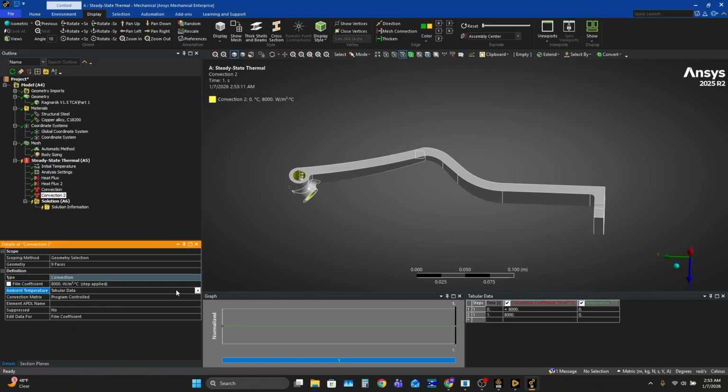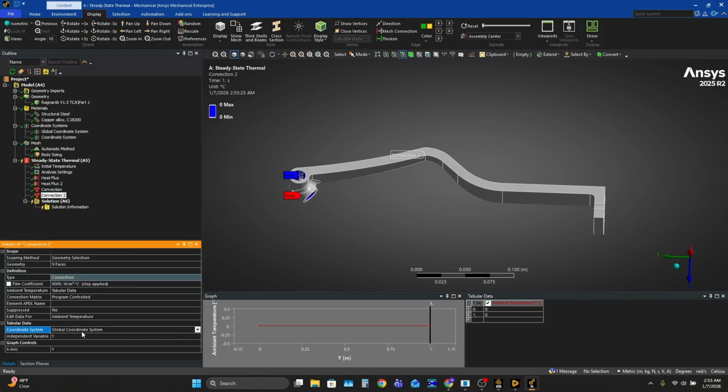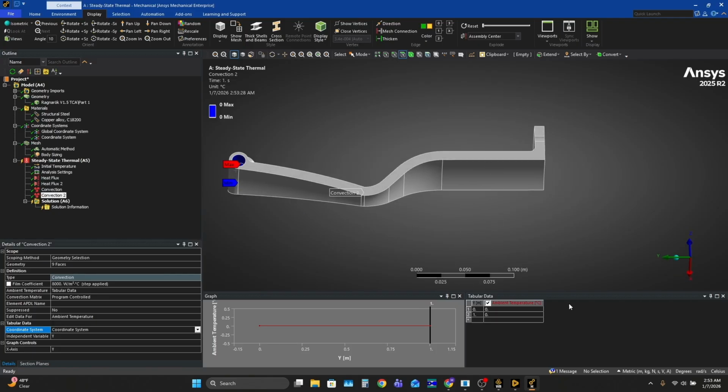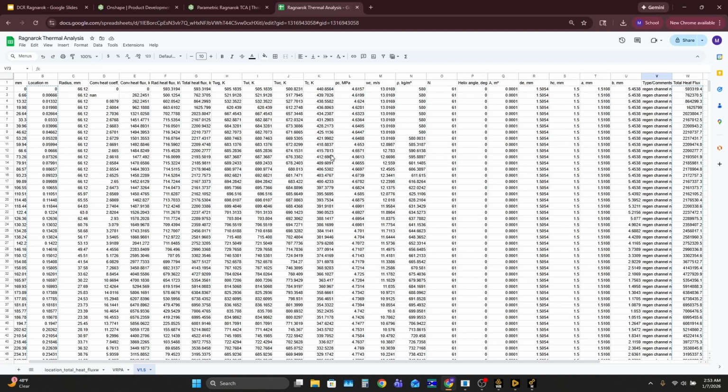So go to ambient temperature, click tabular data, and then go down here and click edit data for ambient temperature. Select the independent variable as y, and then select the global coordinate system as the coordinate system that we made earlier. So now we can go back to our spreadsheet.